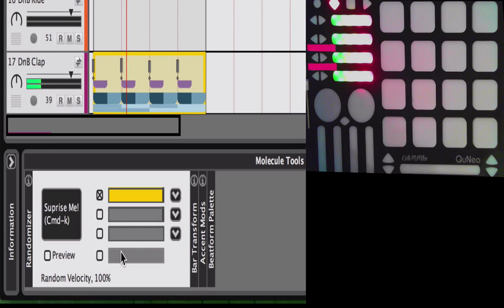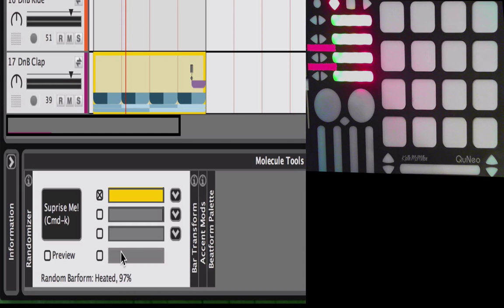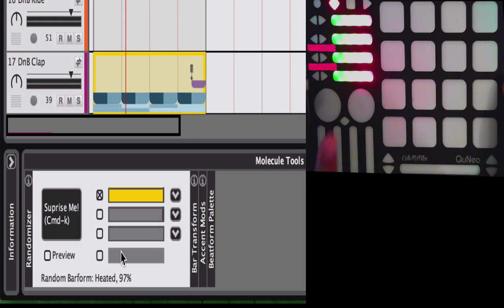I've applied a random bar form. I can hit it again and actually get a different operation. And it varies depending on the amount that I'm putting on the slider will determine how much I'm deviating as a random bar form. And that explains that. So these sliders do that, and these will toggle the on and off switch.